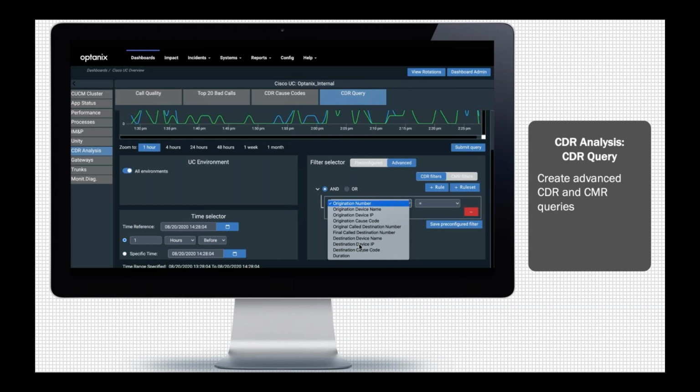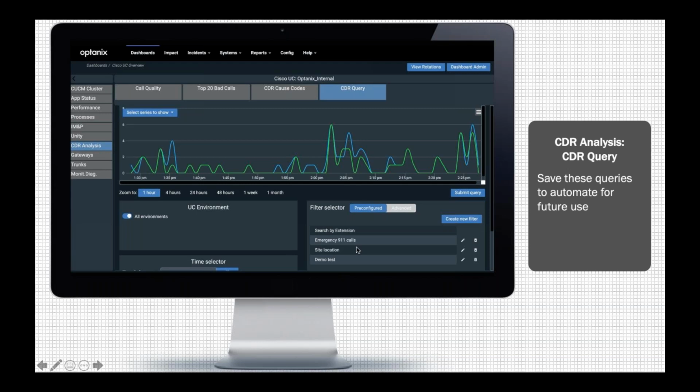And then once you create this advanced rule, and you set the time and date parameters as well, you could even specify, is it your entire environment or just a subset? And then you save that rule. Then next time, all you have to do is click it and say, submit query. And it's basically going to run that particular set of rules. In this example, maybe it was a filter you set for 911 calls. You want to see any calls made to 911.